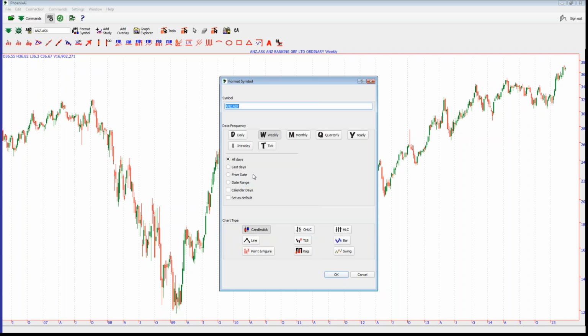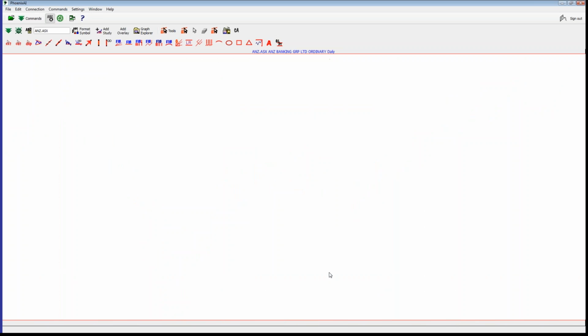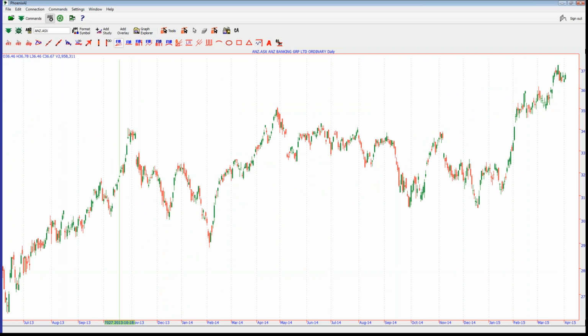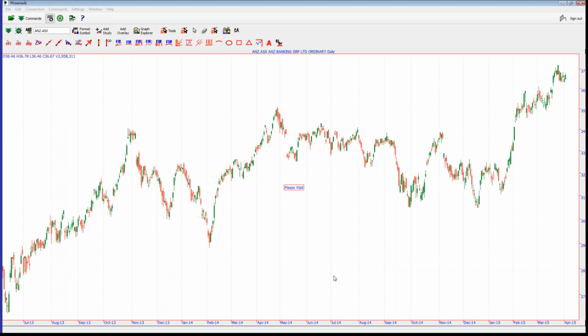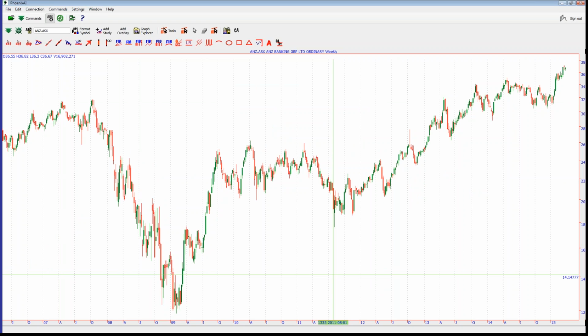They all appear here. And all you've got to do right now, if you want to change it to daily, click on daily, and you say OK, and it will change to daily. If you want to go back to weekly, click on weekly, or intraday for that matter, and click the OK button, and it's back to weekly.